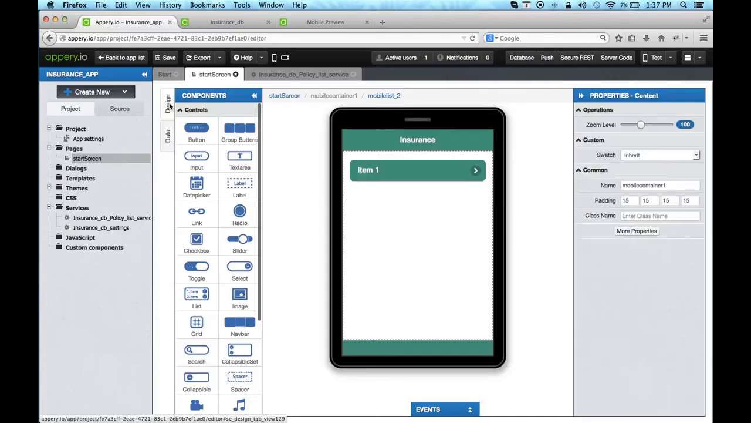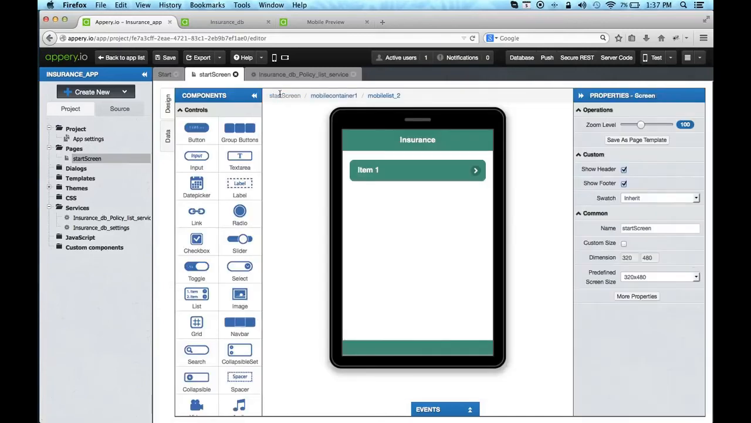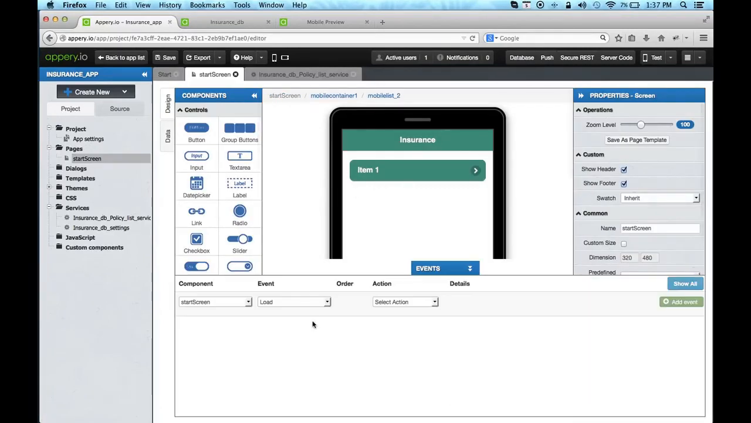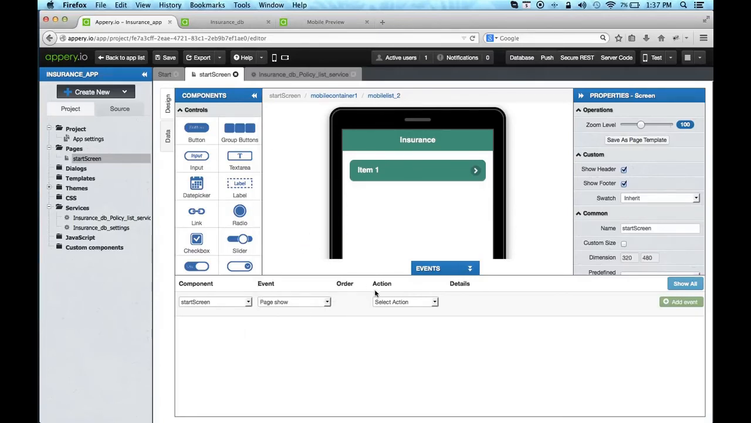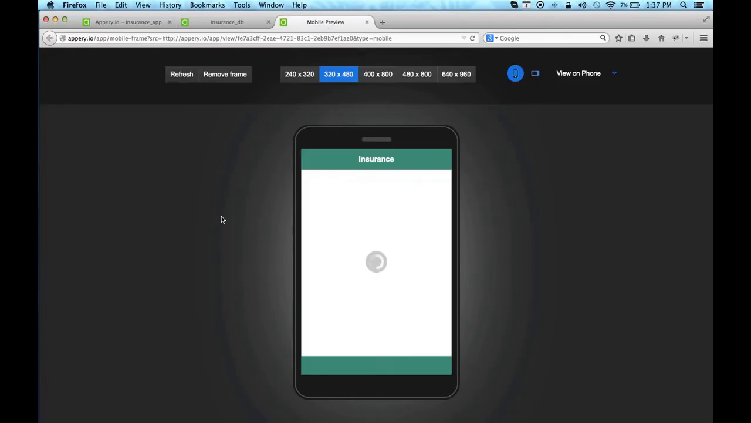Now we're going to go back to design, selecting the page in breadcrumbs, opening events, and we're just going to quickly change the event to page show, and then we'd like to invoke a service. When the page is shown, that's the service, and add event. And that's actually it. We can now test. All right, and here we go. These are the policies that we just inserted.